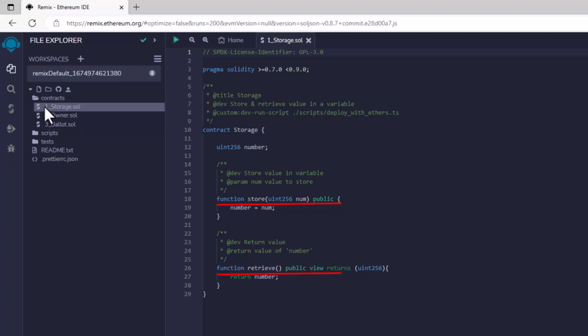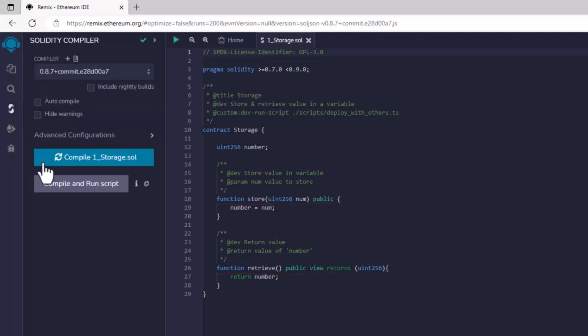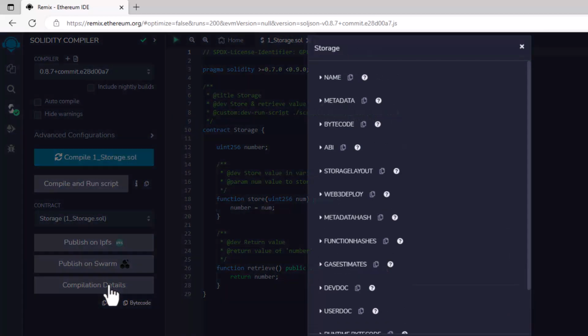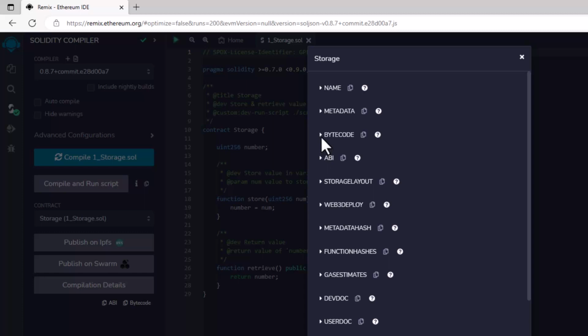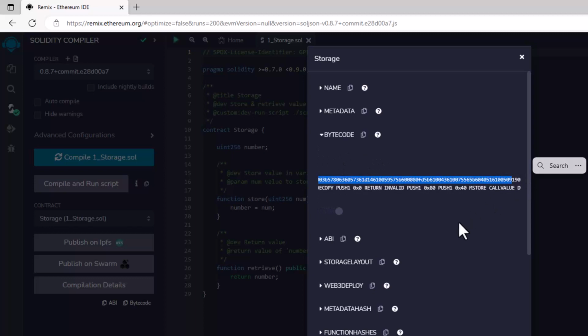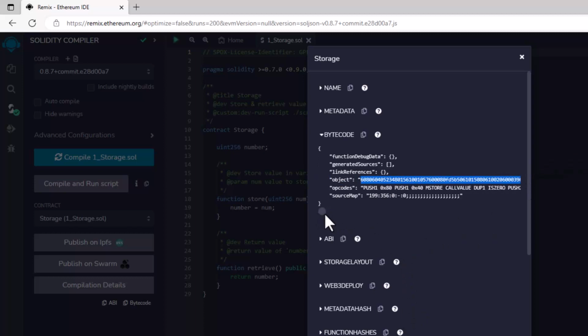The store function, as the name indicates, stores a value in the smart contract, and the retrieve function gives this value back. On the left-hand side, we have access to the Solidity compiler, which is used to transfer this Solidity code into bytecode, which can then be executed on the Ethereum virtual machine. We just have to click here the compile button and we get the compilation results. When we click here on bytecode, we see here the checked code that can be executed directly on the Ethereum virtual machine, and a slightly higher representation, the opcodes.